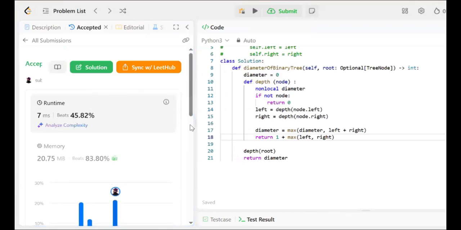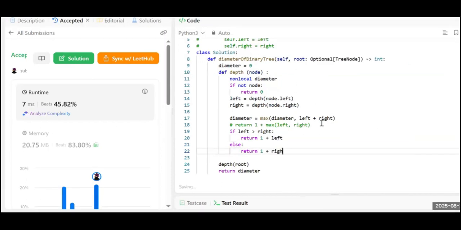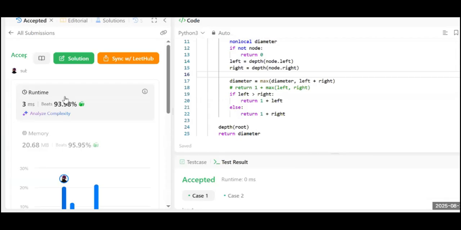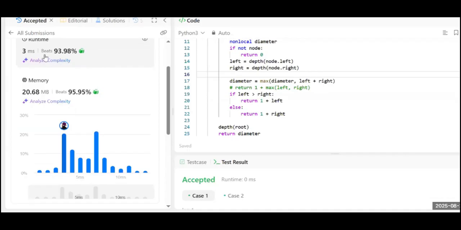Our solution beats 45%. So now let's make a little change. What we are going to do is say if left is greater than right, then return left plus 1, else return right plus 1. Now let's run this. Fantastic, we have got 93% in beats. So this is a good solution.